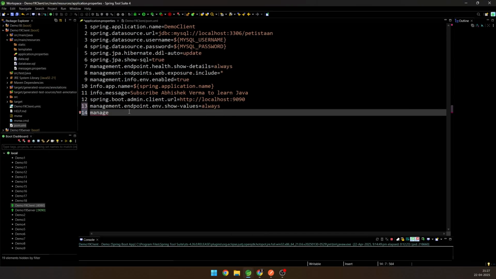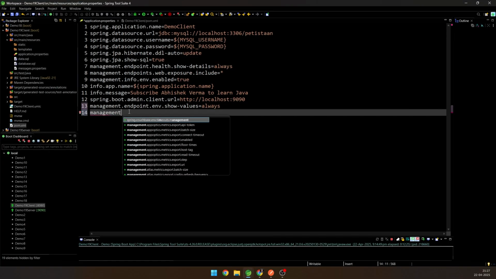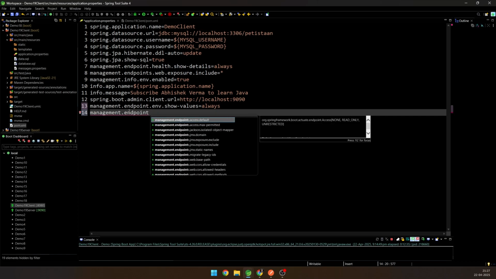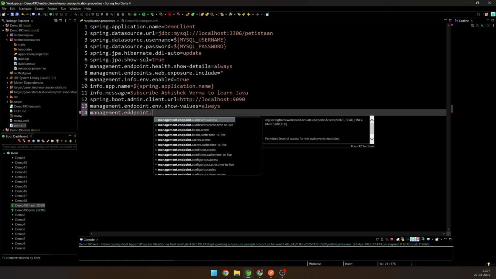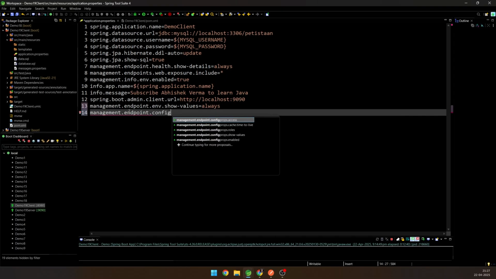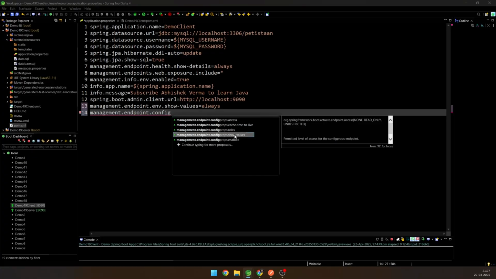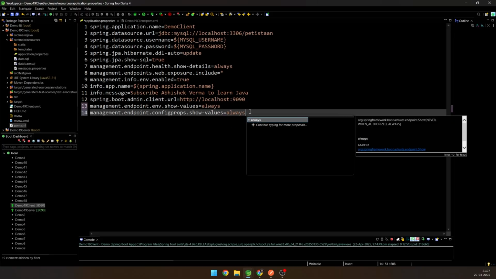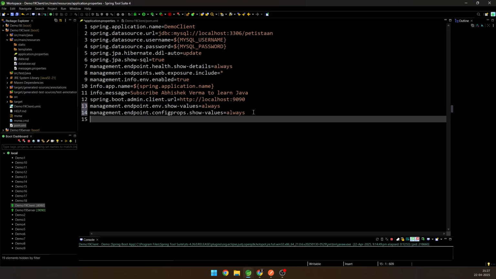So what we can do is, again, we will come back here and we are going to say management. Then we are going to say endpoint, and then here, let me say something as, okay, I'm still not getting the right option here. Config props. And in config props, let's click on this particular as show values. Yeah, there we go, show values. And here also, let me say always, something like this. So this we have also done. What it will do, it will show you the values.